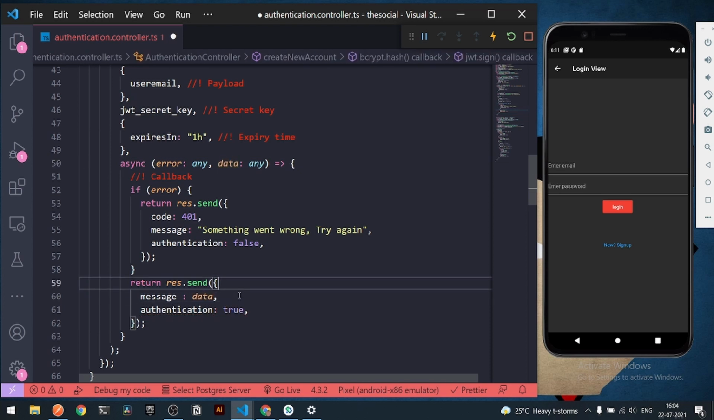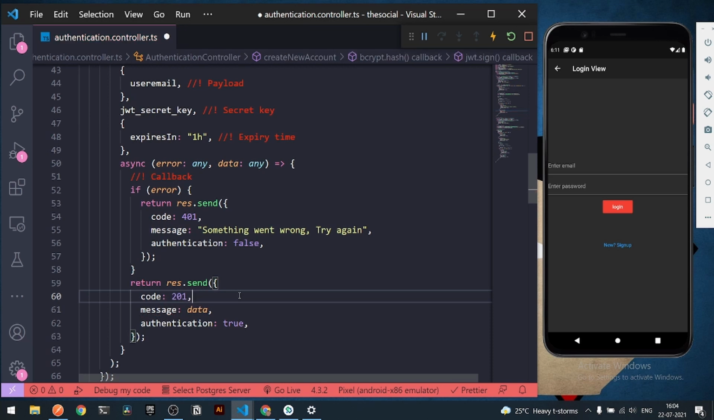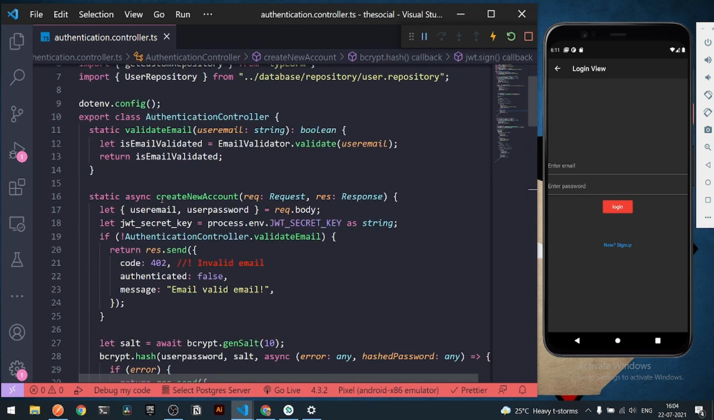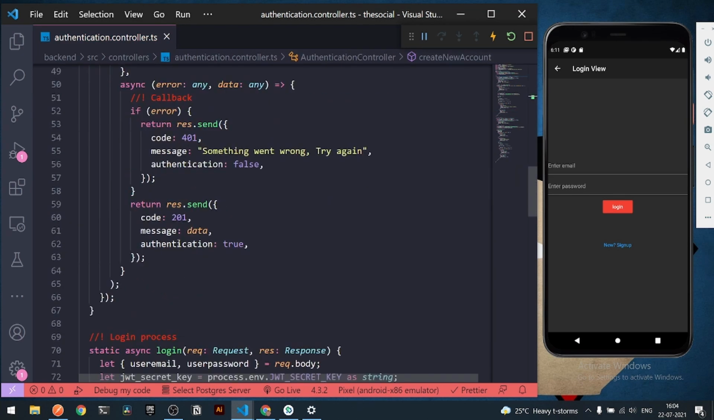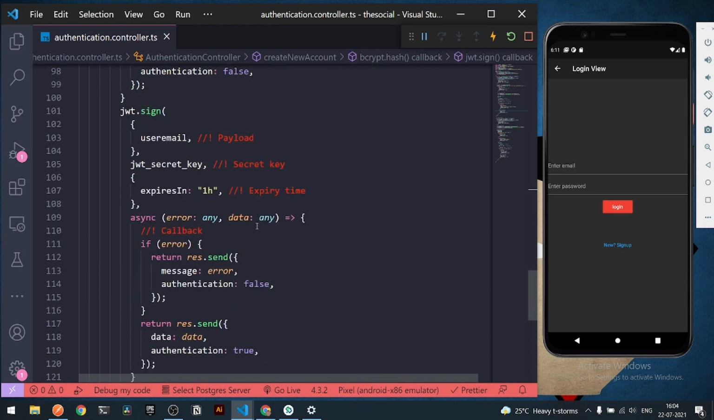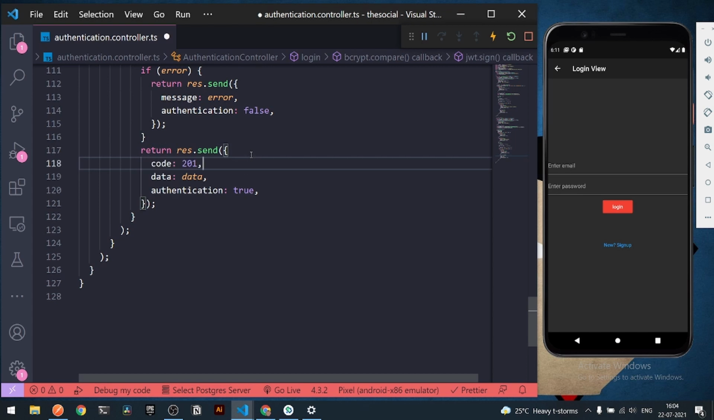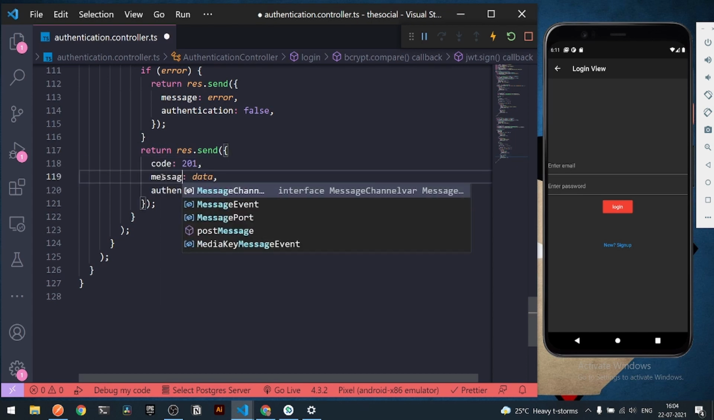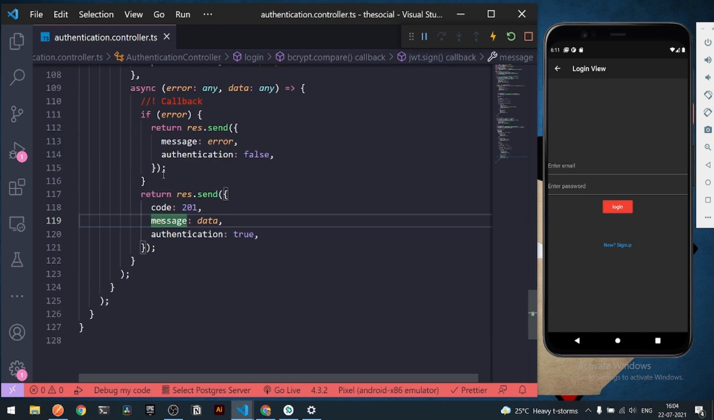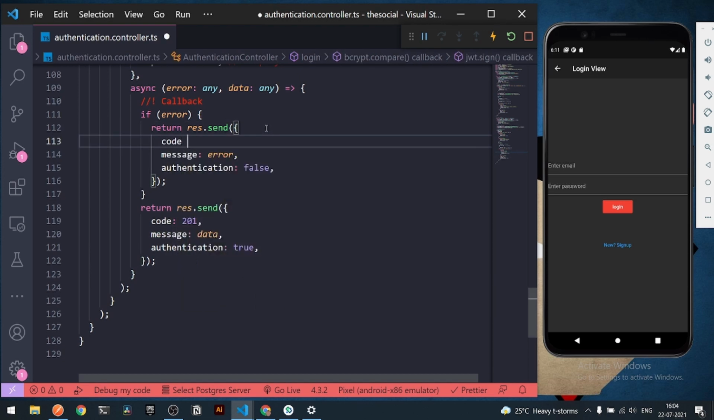Right, this one, and the status code for it will be 201 because we are creating some value. So in the case of creating a new account, once the account is created, we will be sending a code of 201. I can copy this piece of code and paste it here. But here, in place of data, it will be a message, code, and authentication. Similarly, here we will be having a general error.